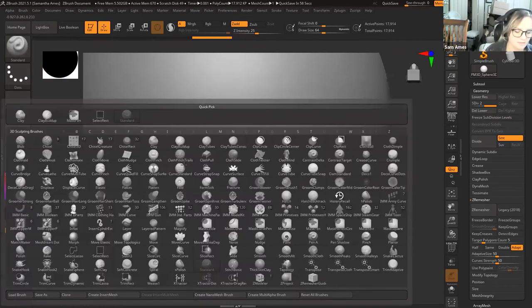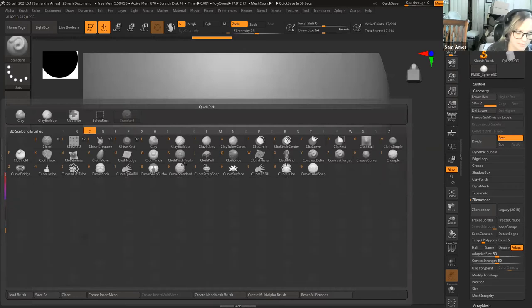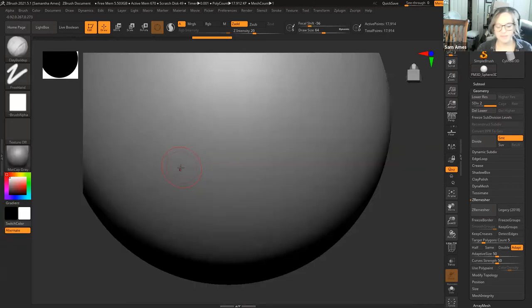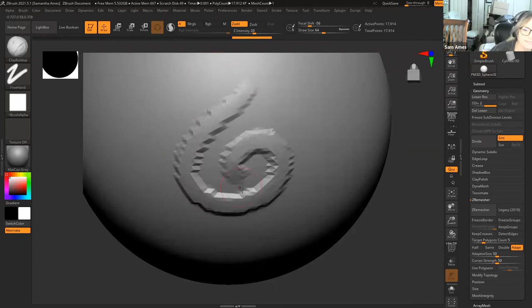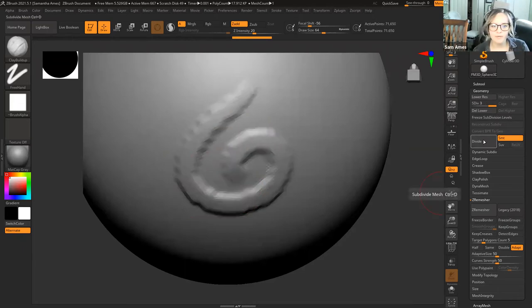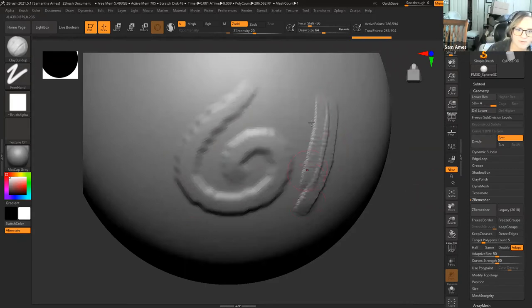I'm going to press B, and I'm going to press C, and I'm going to press B. And that's the shortcut to get your clay build-up brush, which is the best brush for building up forms. But I'm going to emphasize, look at how ugly that is. It's got all these jagged edges, and it's not smooth at all. But we're going to do this, bump it up a couple times. We're going to try again.